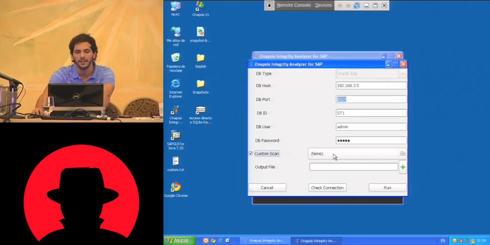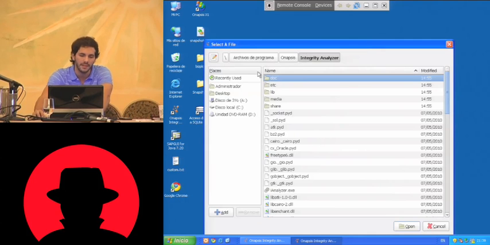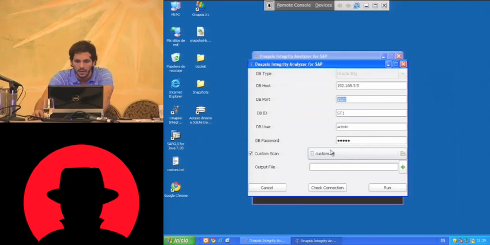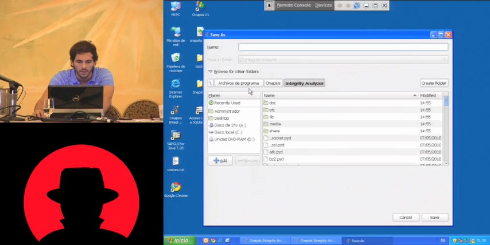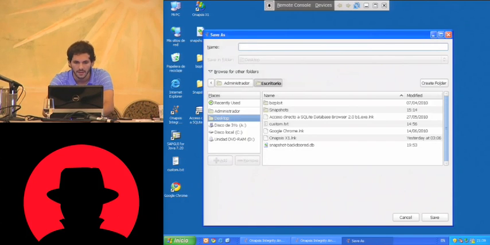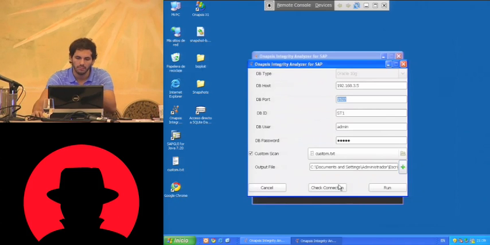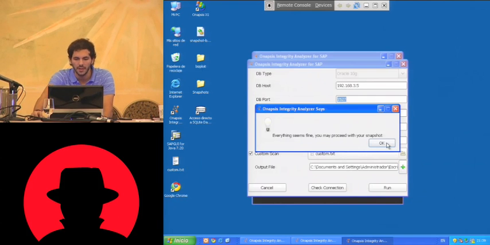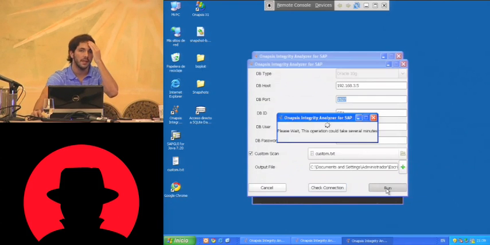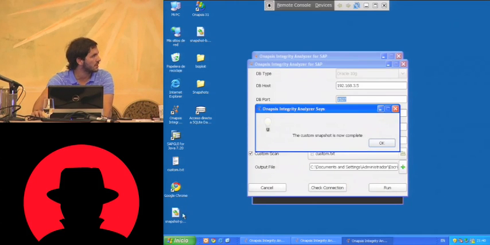What you're going to do is use a custom scan to snapshot only some small subsets. So I load this file, and you have to specify where you want to put the output. So this will be the snapshot post backdoor demo db. So you save it. You can check connection to see if everything's working. Everything seems fine. You can proceed with your snapshots. So you run this, and it will connect to the database, get a SHA-1, I think it was a hash, and save it to your local machine.